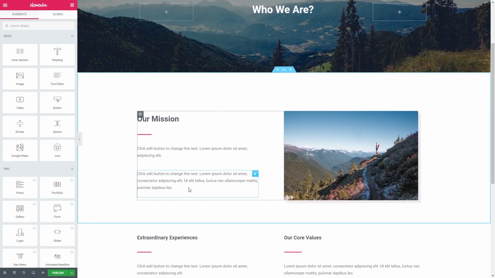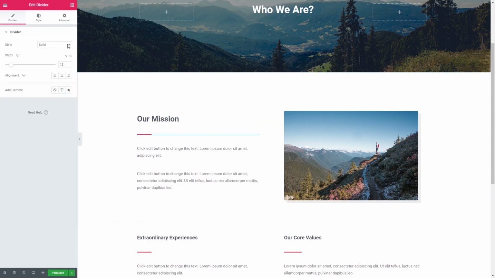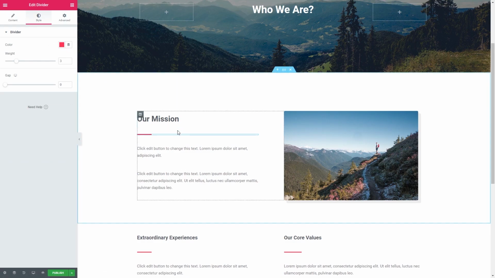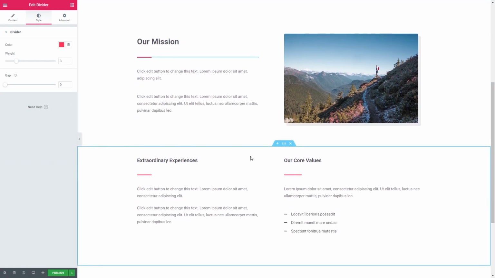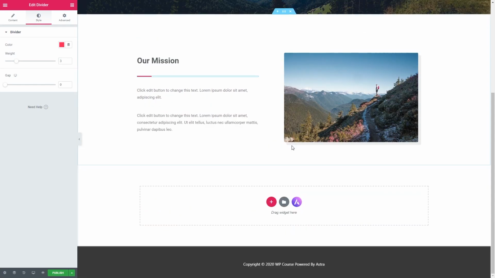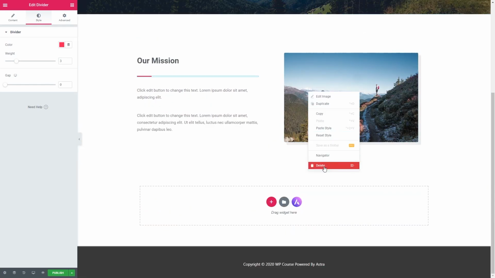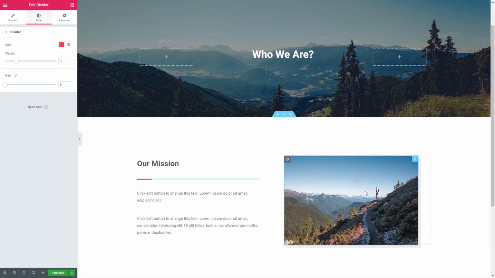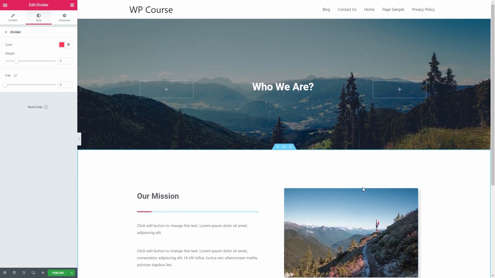So the next thing which you have to do is just edit the text, add your own information. You can change the style of each element by clicking right here. We could even change the color of this dash. We would have to go to style settings and we can change basically everything. We can even delete some of the sections by clicking right here, or you can click the right mouse button and you would have to click right here delete. So yeah, this is how you can create nice looking pages using Elementor.